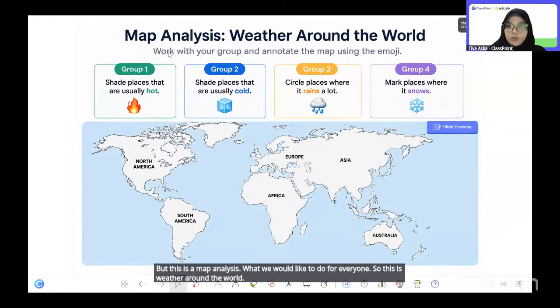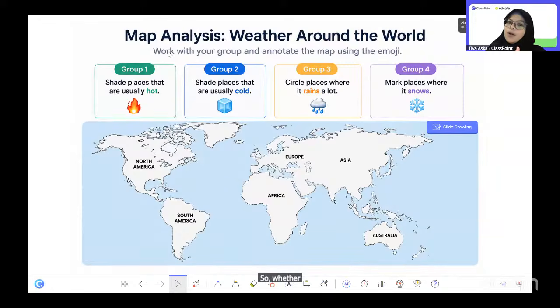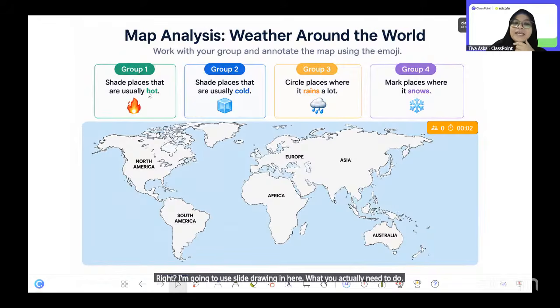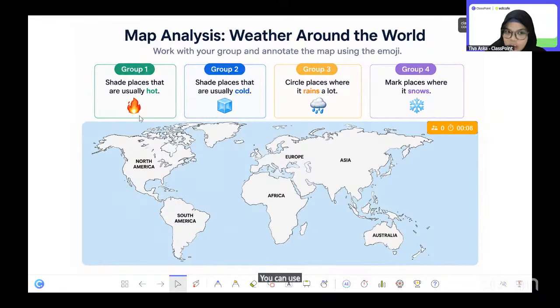You can pick your group. So whether you're in group 1, group 2, group 3, or group 4, right? I'm going to use slide drawing in here. If you decide that you're in group 1, you can use an emoji, shade places that are usually hot with this fire emoticon, right? You will have the map on your students' app, and then you can click the text, and then choose emoji instead of shaping or drawing with your annotation. So you choose emoji, and you can place them.